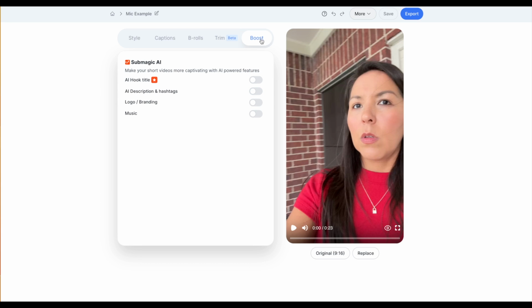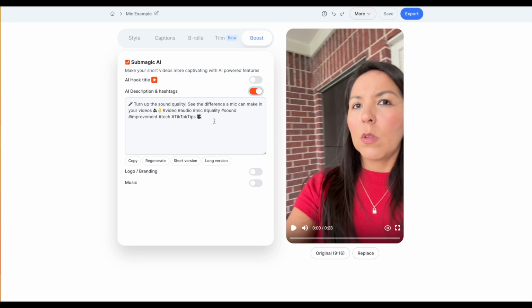All right, so now we're going to boost, and it gives you these AI description hashtags, logo, branding, and music options. So AI hook title, that's something that is for a higher level option. So we're just gonna go with AI description and hashtags. And just like that, it generates a caption that I can use in my reels for the captions. I can use it in my shorts description. I can use it in a TikTok description, and it adds the emojis in there as well, along with the hashtags.